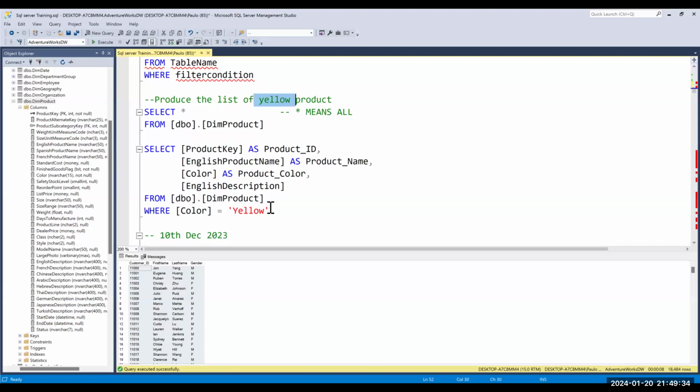When you write yellow like this, it will not give you an answer. Why? Because yellow is a record under the column color. Yellow is an observation or a record under the column color. So yellow is a string. When you say string, string means A, B, C, D, E, F, G, H to Z. Yellow is not a column. It is an observation or a record under the column color. So I'll say where color is yellow. Does that make sense? So this in blue is the filter condition, right?